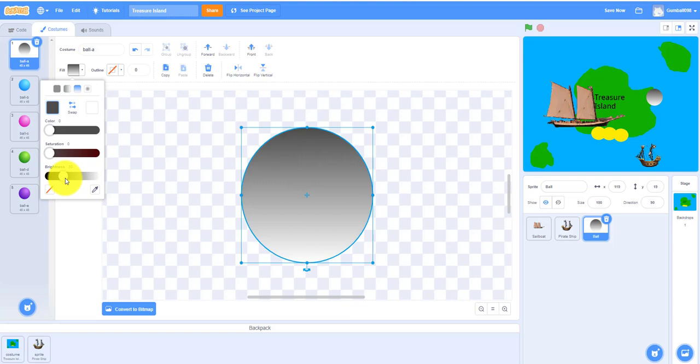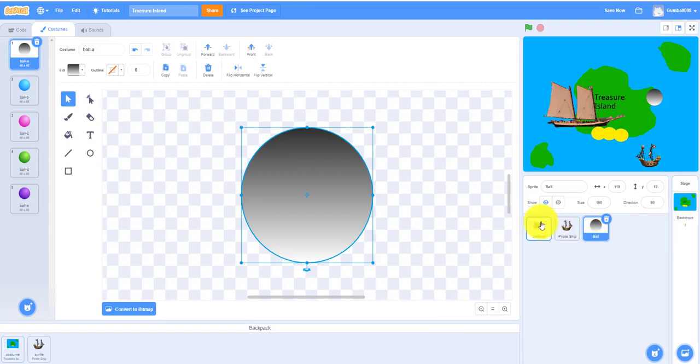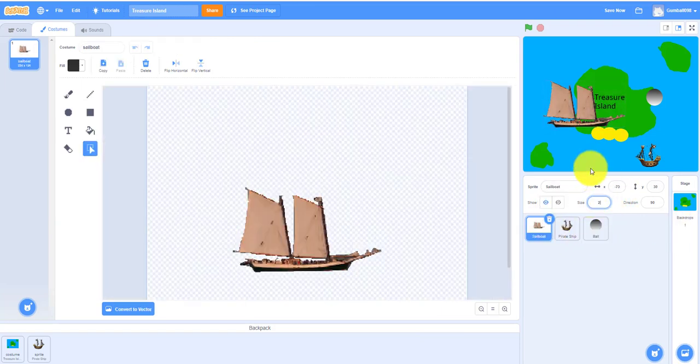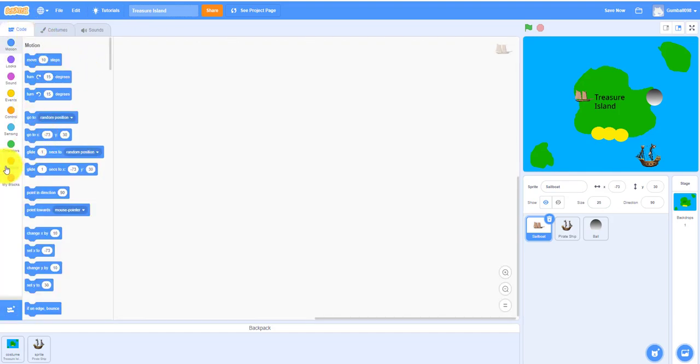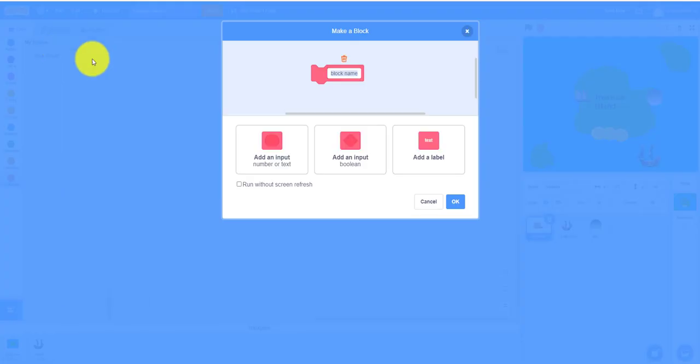And let's get to the coding. So we have all our sprites here. First things first, we have to change the size of this so it won't be so big. So we gotta make a block. And that block is called Start Sailboat.